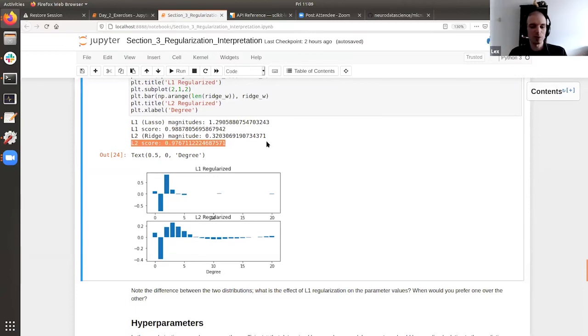What that's basically saying is L1 looks for a sparse representation of your model parameters. So it's looking for as few features as it can. If it can eliminate a feature that's not helpful, it's going to do so.